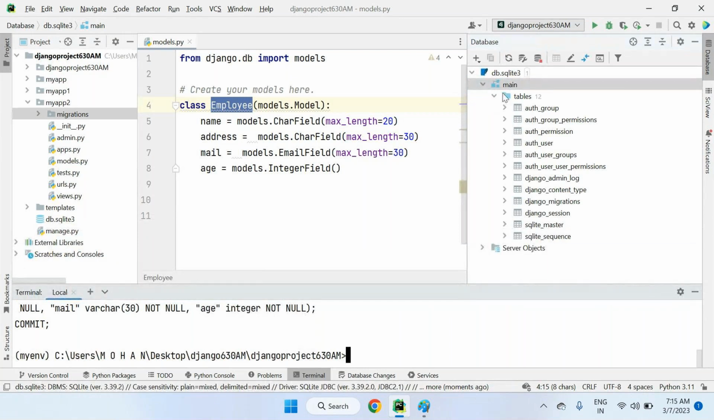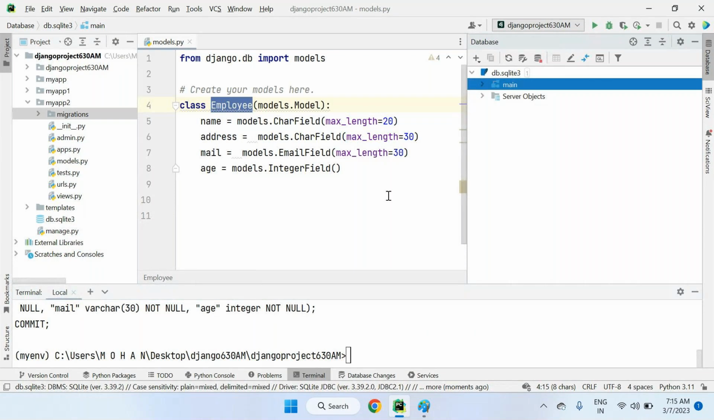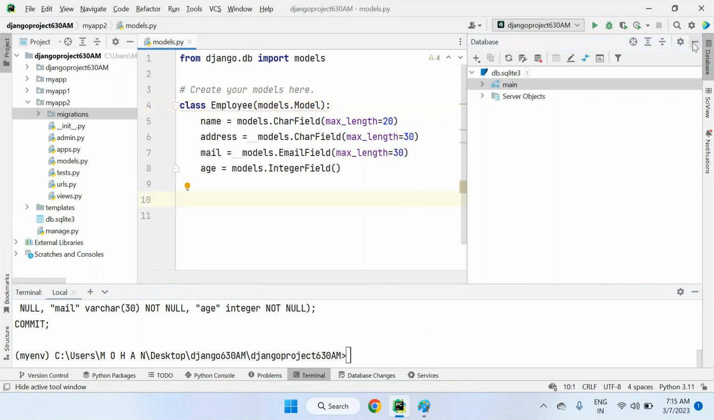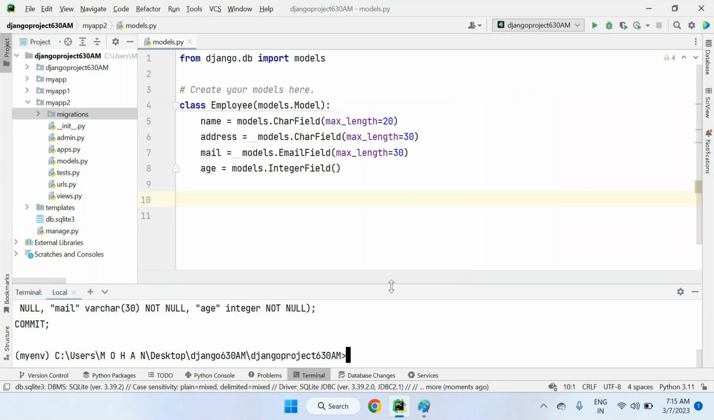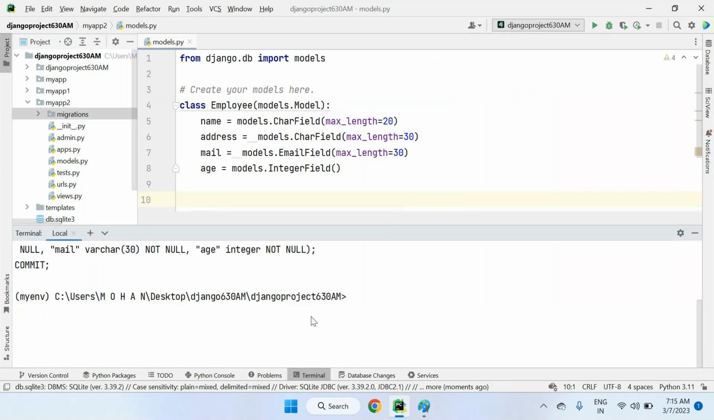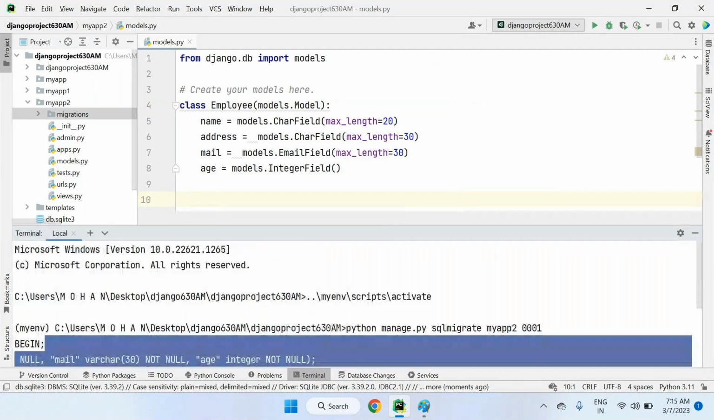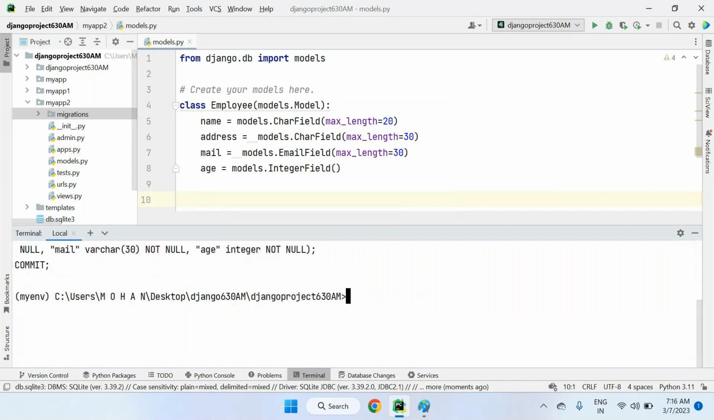Sir, when will it create the table, sir? Yes. It will create the table after migrating, meaning after executing these generated SQL statements. So the SQL create statement needs to be executed. How to execute that? python manage.py migrate. Migrate means then the table will be created, sir. Without migrate, the table will not be created. So I am taking python manage.py migrate. This is python manage.py migrate.